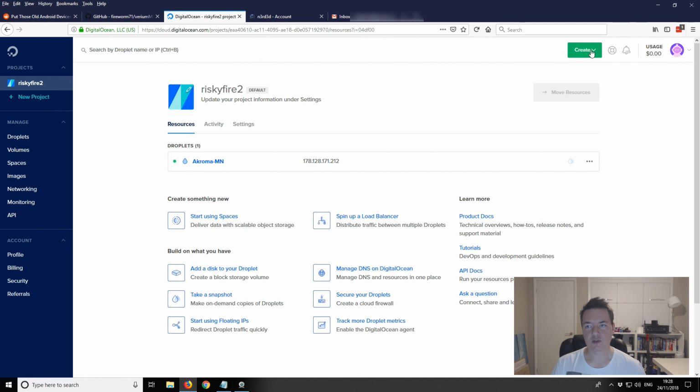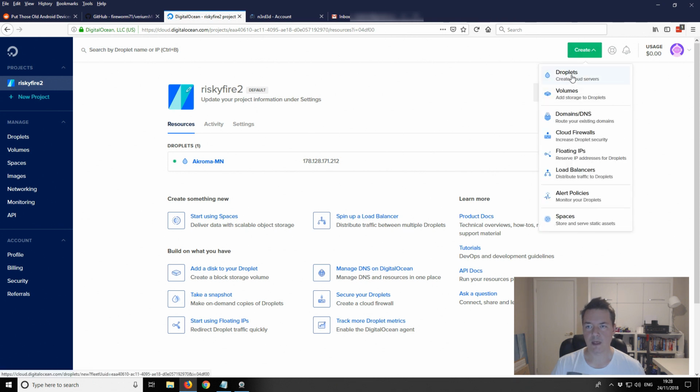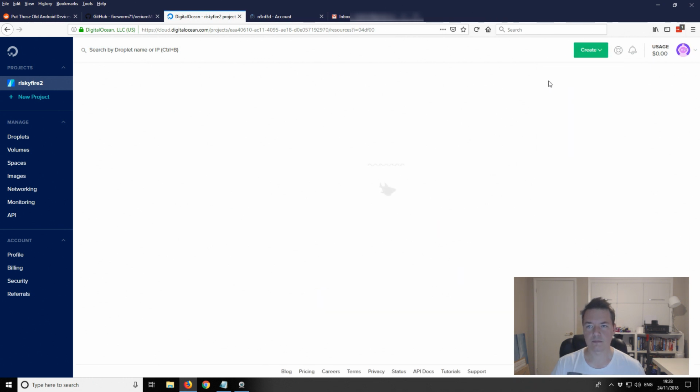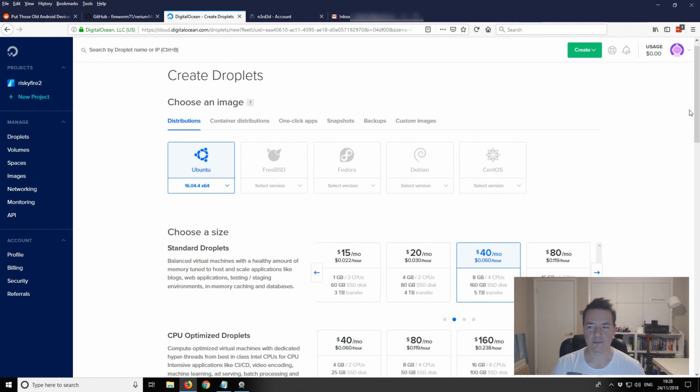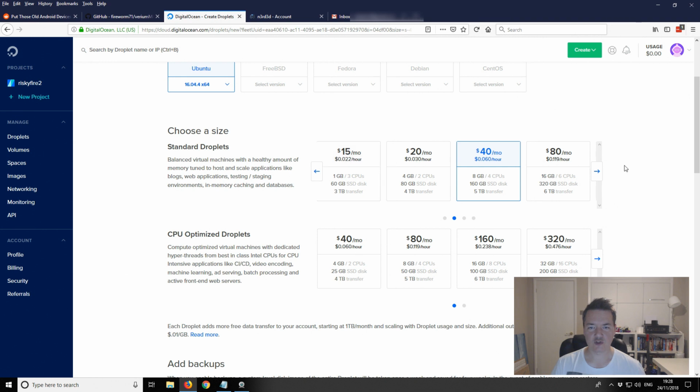Once inside, we want to go to create, and we want to create a new droplet. And then we're going to choose our distribution. We're going to use Ubuntu, however you want to call it. And we're going to use the version 16.04.4. And if we scroll down, we can choose a droplet size.